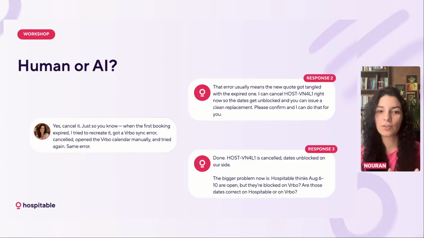I had a sync error on Verbo, canceled, opened the Verbo calendar manually, and I tried again, and I still have the same error. And then the next response was, okay, that's been done. That reservation is canceled. The dates are unblocked, so you can send a new quote. The bigger problem now is that Hospitable thinks that the dates are open, but they're blocked on Verbo.